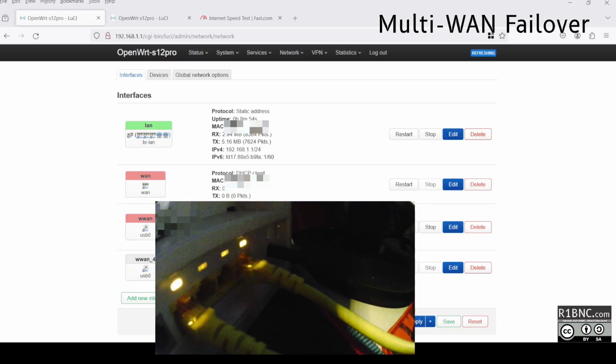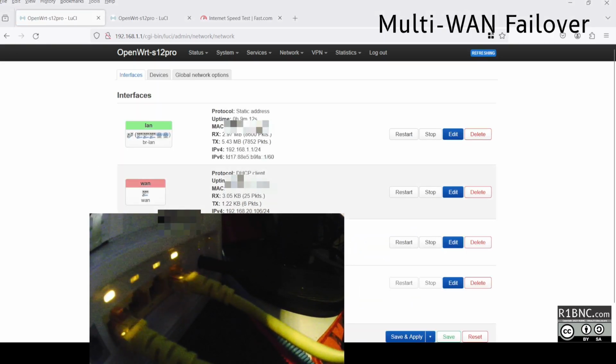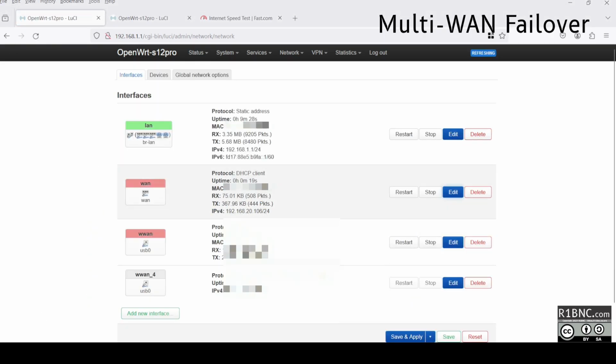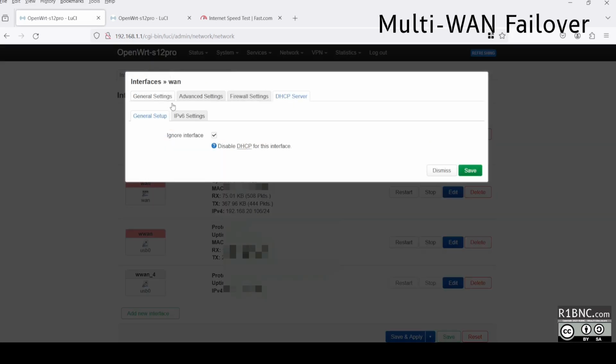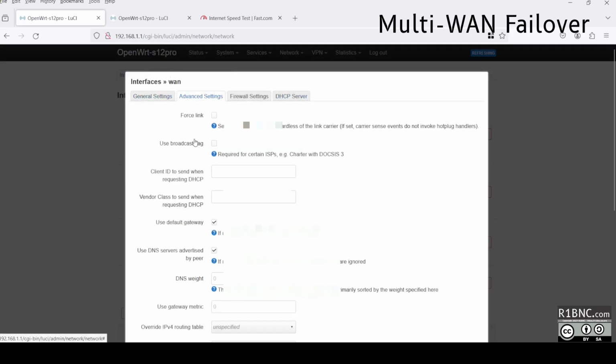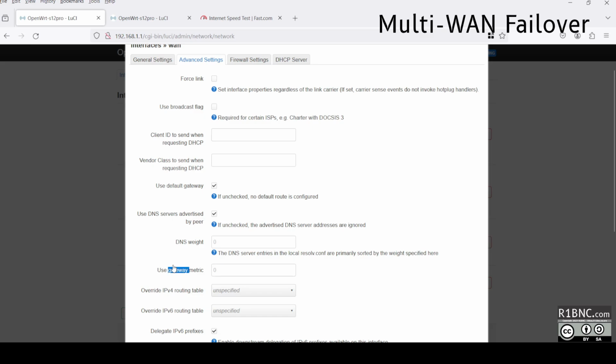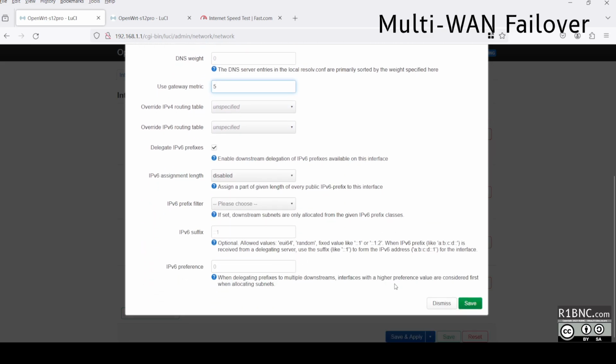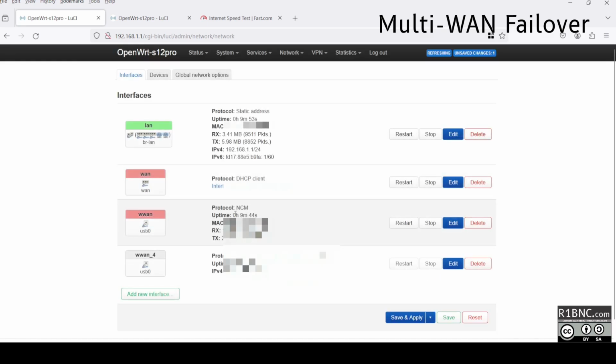Now to test if WAN is working, plugging in my internet connection from the ISP. We have an IP address, so we are connected. So now we have to check or set the gateway metric. Set it to 5. So what this does is your default internet will go through this interface before going to the higher numbered ones. So for 5, we will set the modem to be 10.